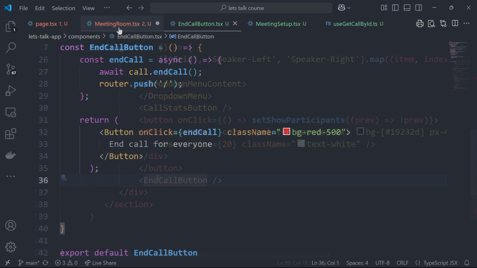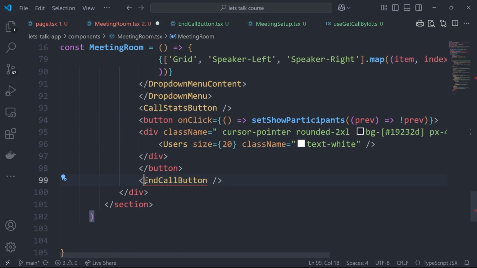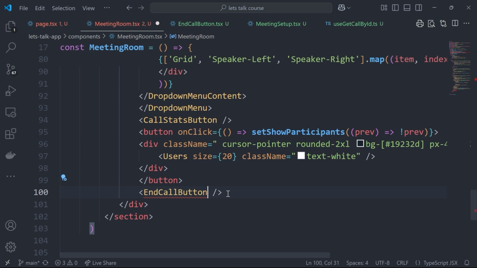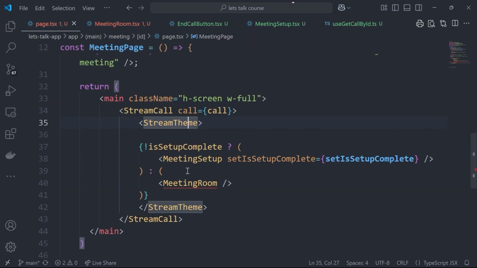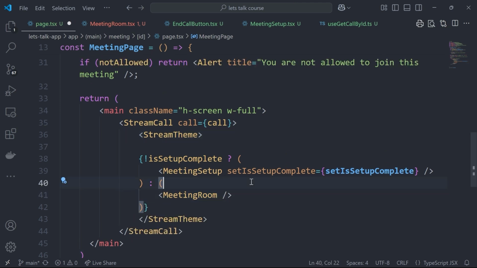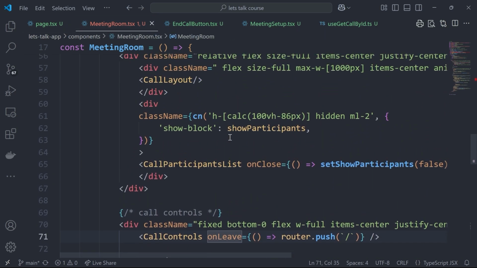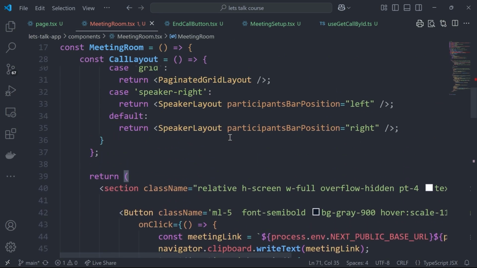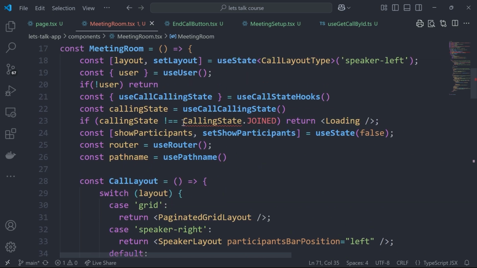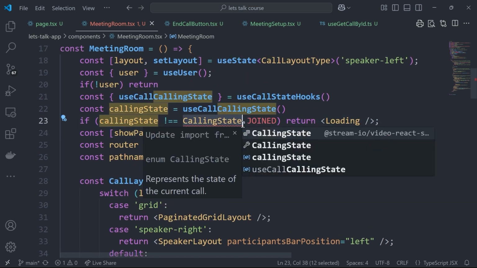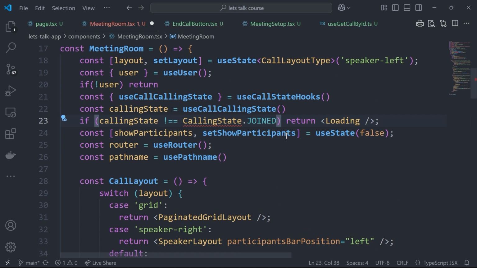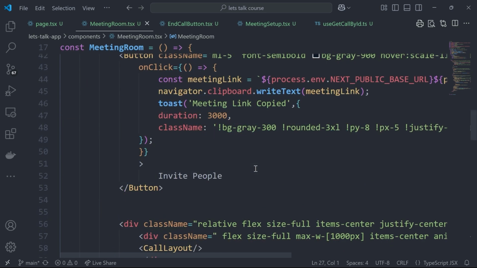Now let's save and let's go back here to the meeting room and import that component, save. Then let's go back here to the meeting page and import the meeting room, save. And here we're having one final thing to do. Here we need to import this also from stream. There we go. Now we have defined all of our components.